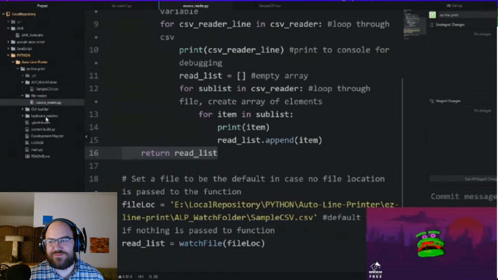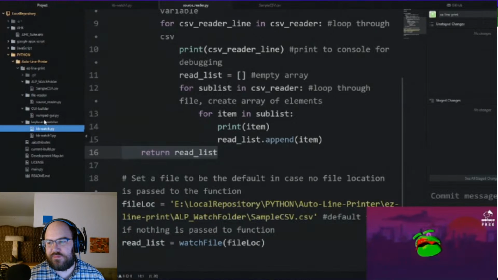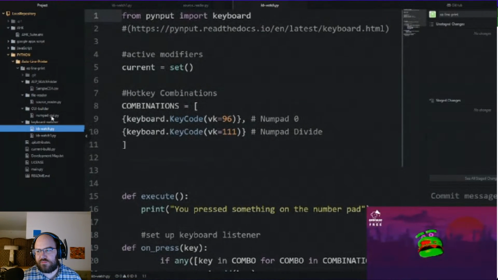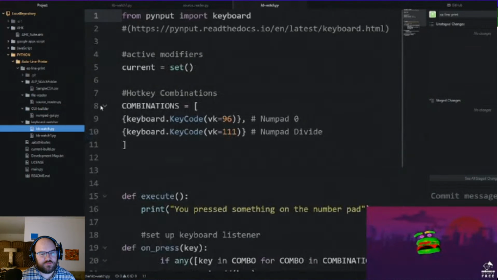Okay, so where I'm stuck is the GUI builder and the keyboard watcher, and I'm not sure whether I can just use Tkinter or whether I should use something like Pynput, which I read about, or maybe Autohotkey GUI, or maybe something else, like Pyperclip, like somebody recommended.